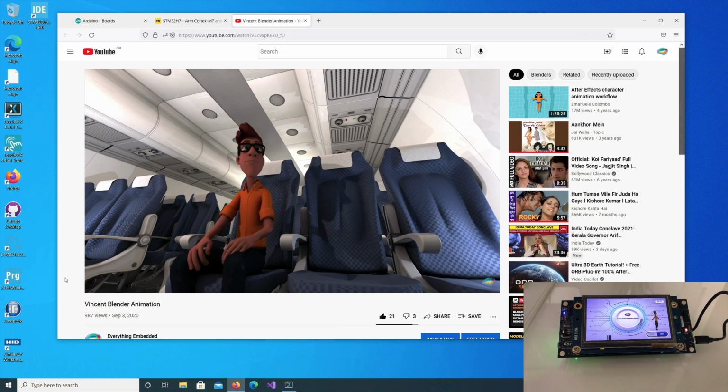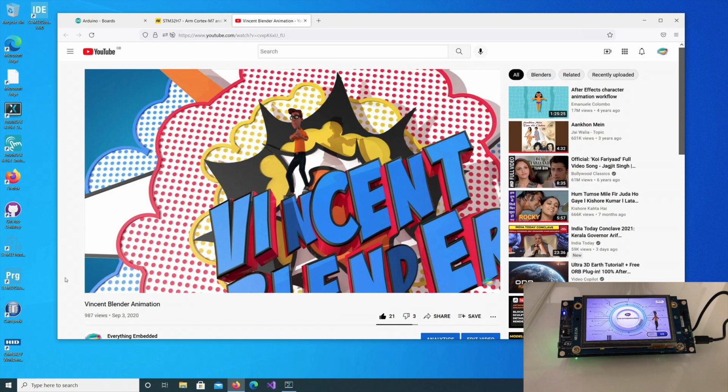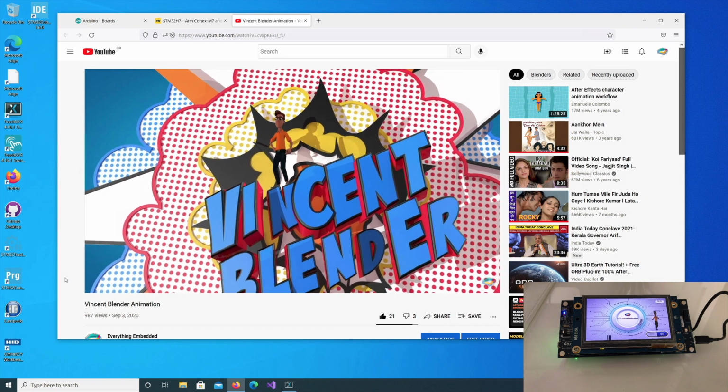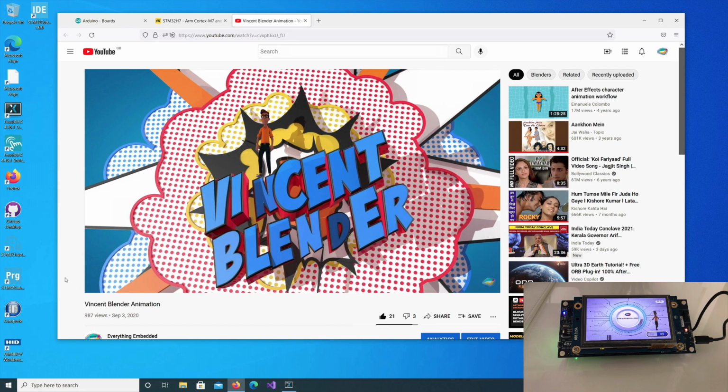So I thought, okay, just for fun, can we do something in the microcontroller world, just to make it interesting? The microcontroller which I have comes with a touchscreen LCD. So I thought, okay, we can try something on that front.